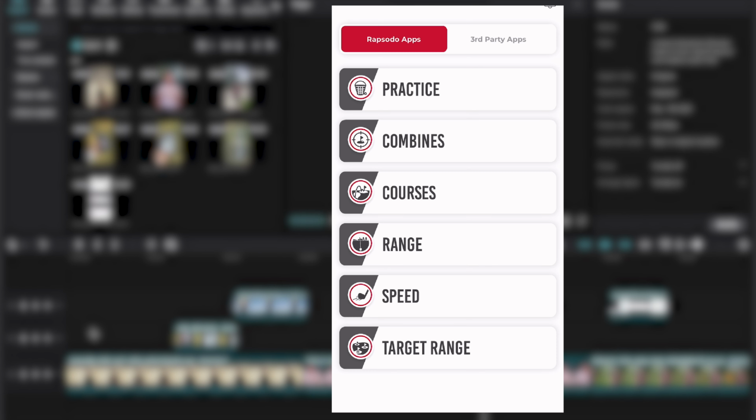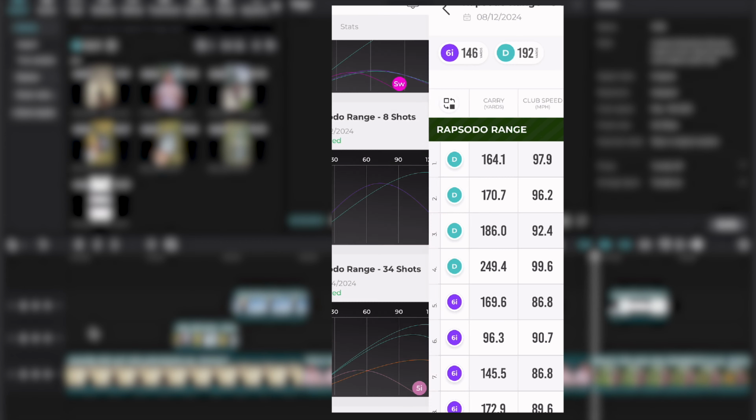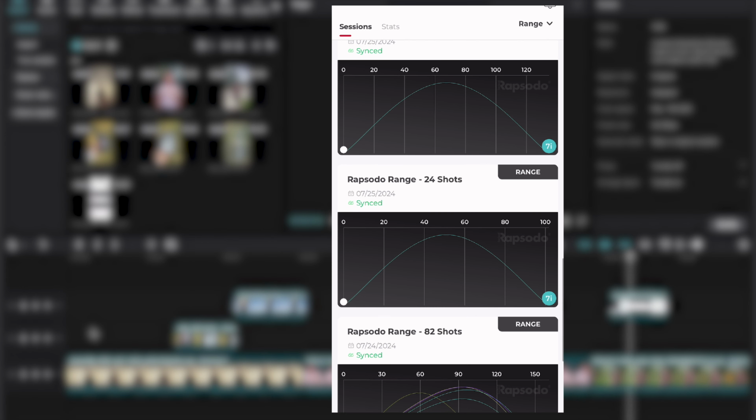And it was more fun than a range because I could use this in simulator mode to play all the local golf courses from my garage. Now I know my club distances, I fixed my swing, and I play smarter golf at the course.